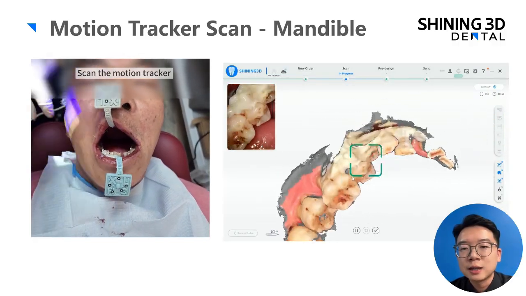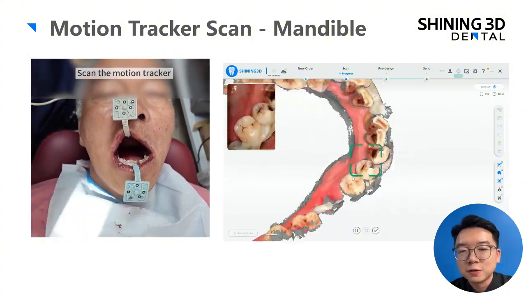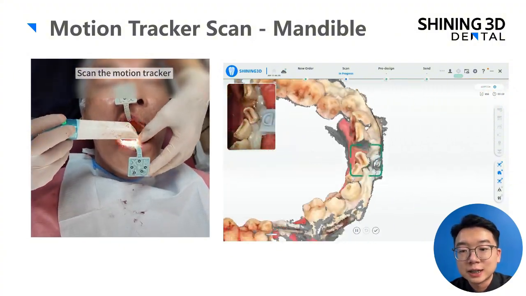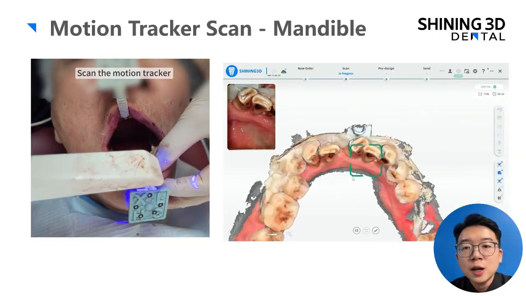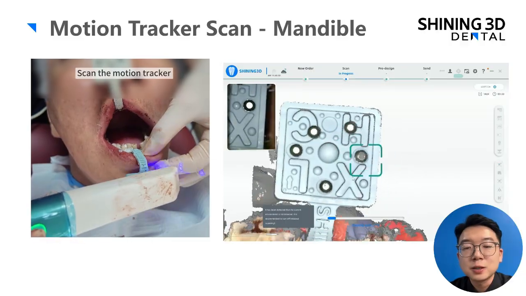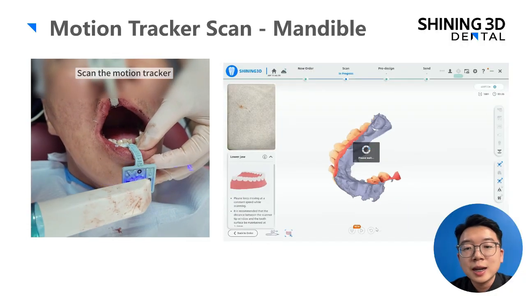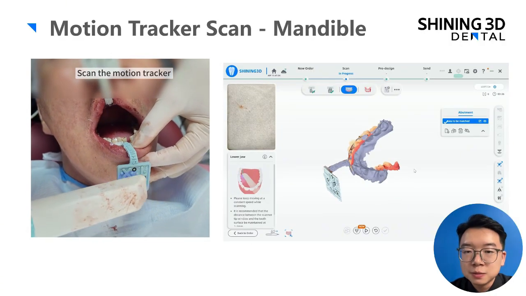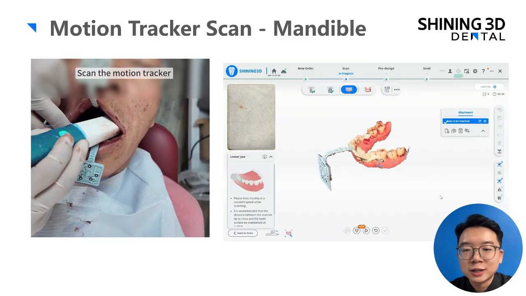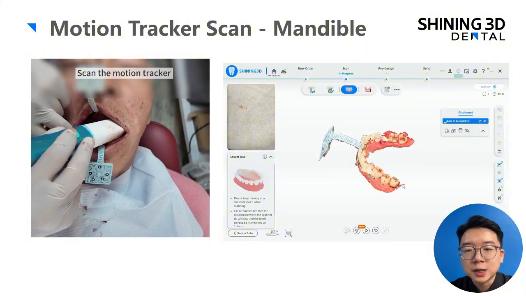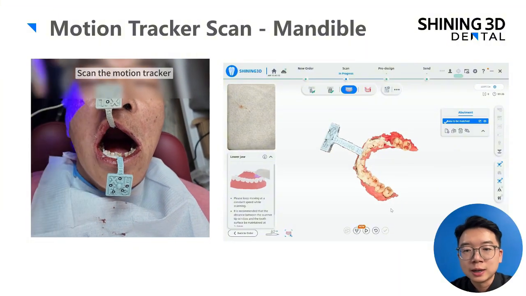So we need to scan part of the teeth data, or part of the intraoral scan data, of the mandible and also the front surface of the motion tracker. Once we get this set of data, we can align it with the mandible intraoral scan data we already scanned. And once we merge these two sets of data together, we can use it for the tracking later.